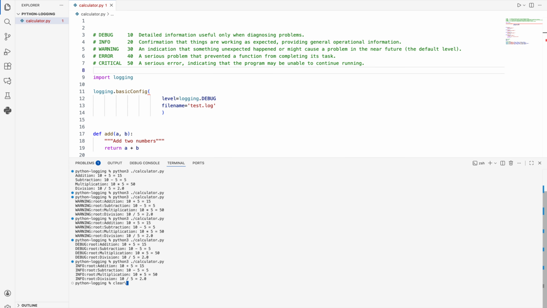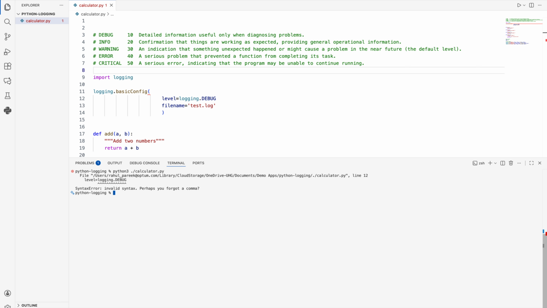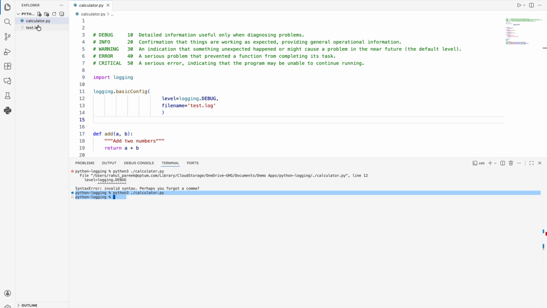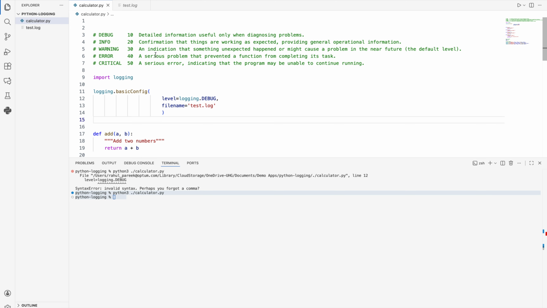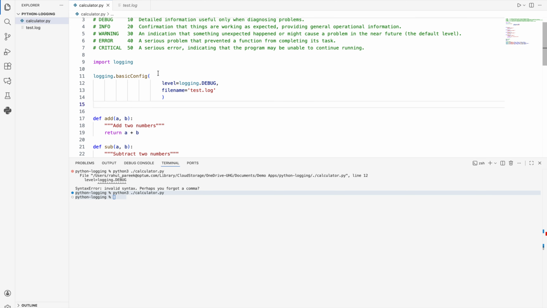Let me clear this out. And if I run, it is saying invalid syntax. Okay, a comma is needed, as I didn't put the comma. So if I run now, Python calculator 3. If you see, nothing printed in the console, and we have created the test.log. If you see the test.log, it has our info root. This root we will be discussing later. And then addition, subtraction, multiplication, division, all the logs got printed into this particular file. So it's a simple thing.